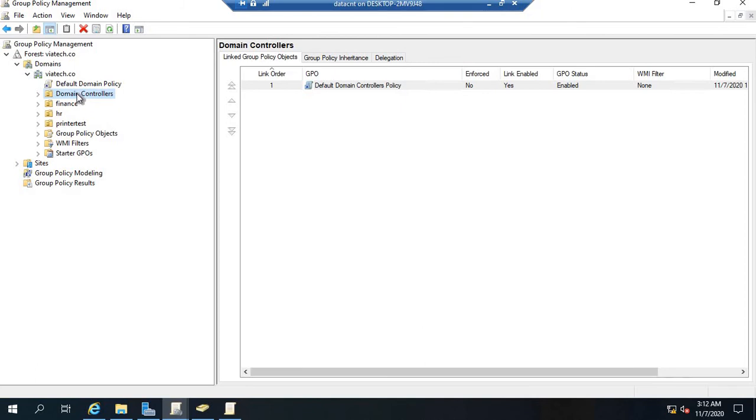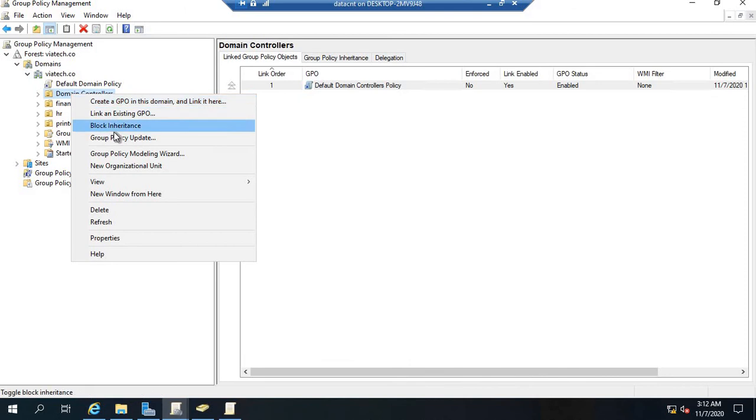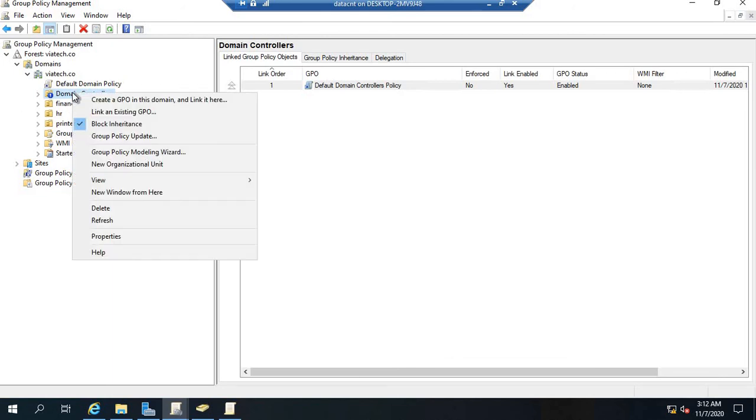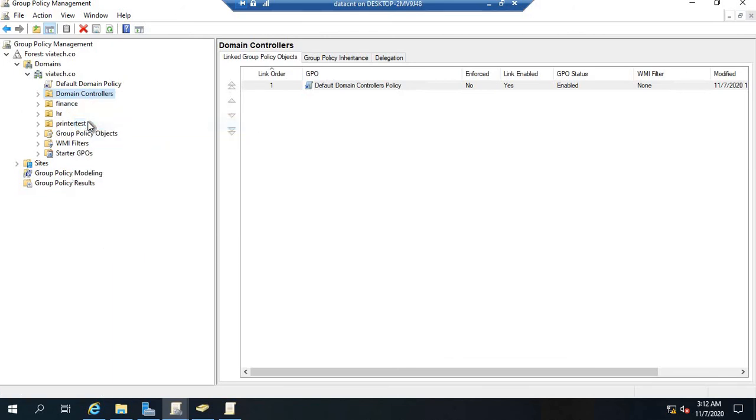Now if you want none of the other organizational units or group policies to get affected by the policy of this domain controller, what you can do is right click and block inheritance. What it does now is block it. Can you see this exclamation? That means the policy you have set here at the domain controllers level will not affect the rest of your group policy objects, and that is not a good practice, so you should never do that.